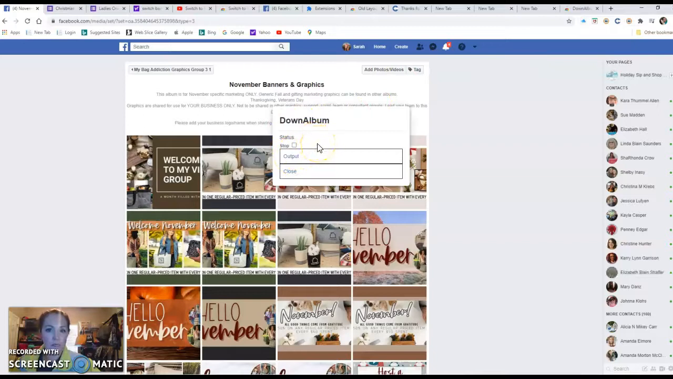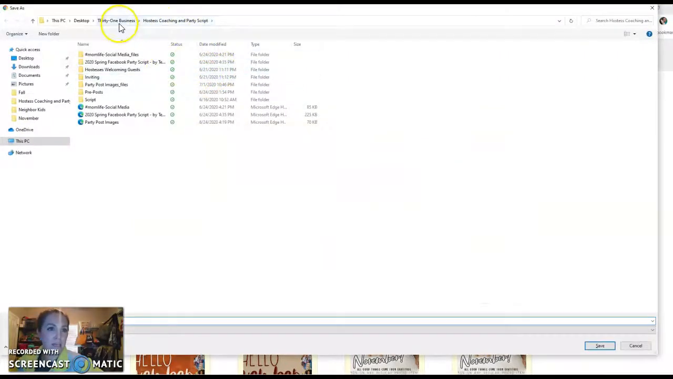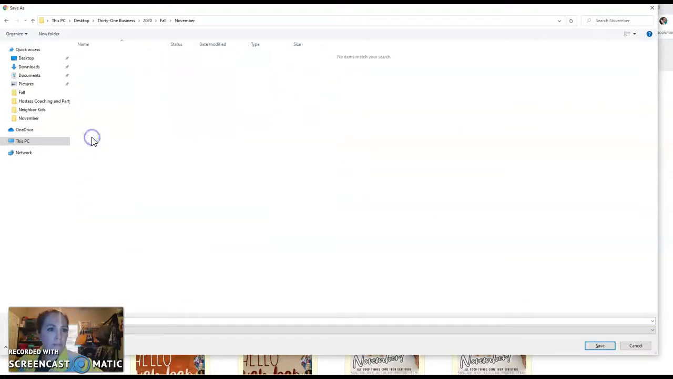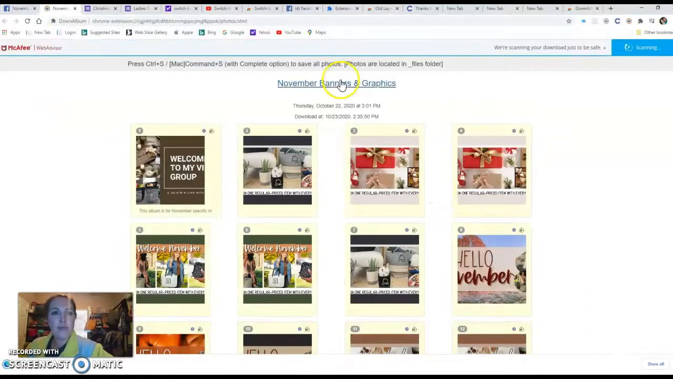Okay, and it's going to start downloading all of these images, which you're not going to need all of. Some of us are US, some of us are Canada, so you're not going to need every single image in here. But we're going to hit Control S. It says if you're on a Mac you do Command S, but I'm not on a Mac. I'm on a PC, so Control S to save these. Then I'm going to go to my 2020 fall folder, my November, and save this. November Banners and Graphics is what it's called. So I'm going to click Save. And it has done it.